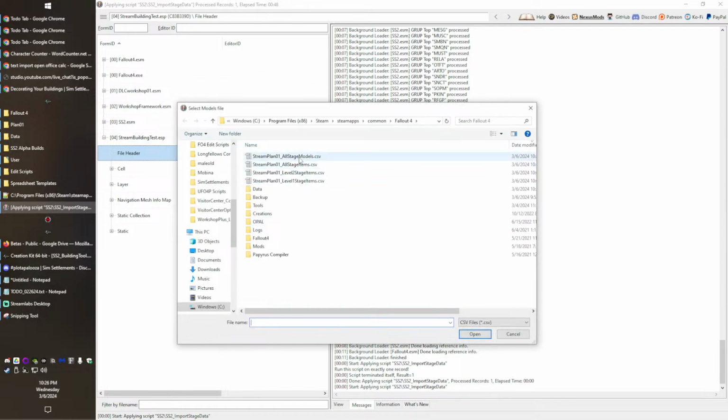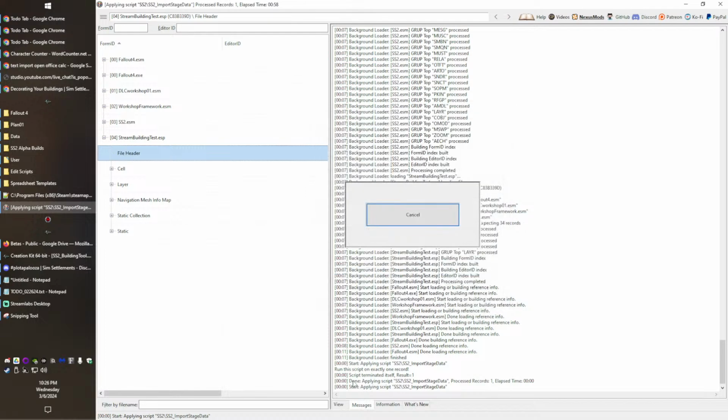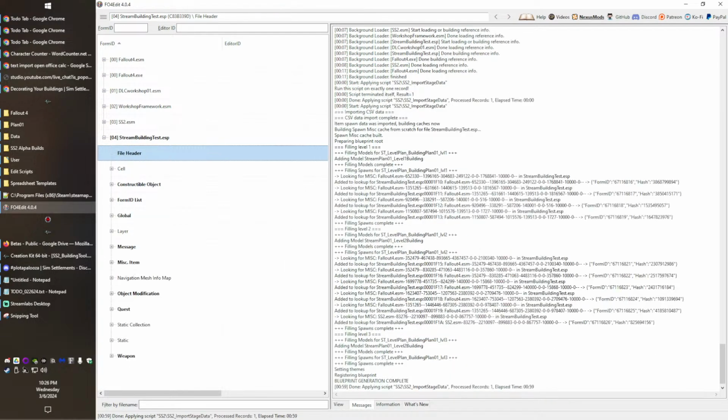And now we get to go to our stage models and our stage items. And interestingly, the stage items is the one that's optional, not the model. That's pretty funny. All right, so let's go ahead and hit start. And if you watch on the left here, look at all this stuff that just appeared. We got constructible objects, we got a global, form IDs, all these forms that you used to have to create manually.